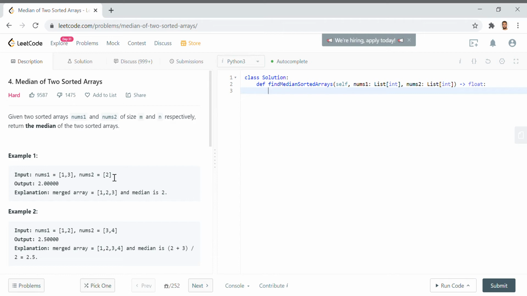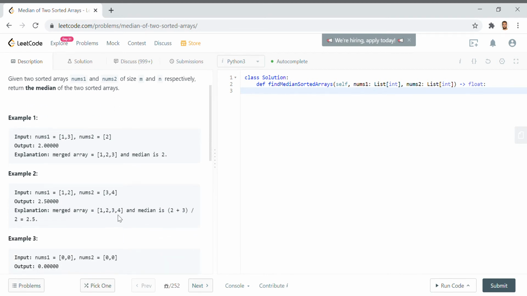We find the median between those, and we find that the median is 2 because we have 1, 2, 3, and the middle of that is 2. That's an odd length array, so we take the middle of that, and as we know, when the array is even length, we have in example 2, 1, 2, 3, and 4, in which case we add the middle two numbers and divide by 2, and that is our median.